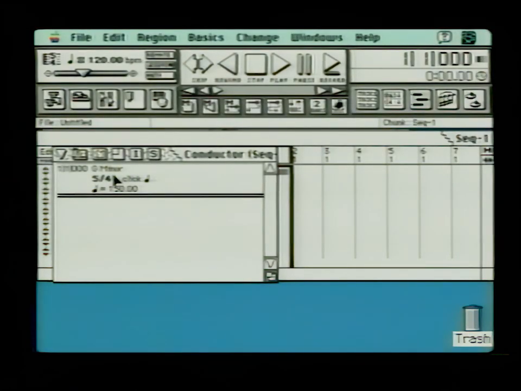Now in the metronome tempo window next to the transport controls, click on the auto button so that Performer will respond to our meter and tempo map that we just entered into the conductor track. Now let's close the conductor track event edit window and close our file.